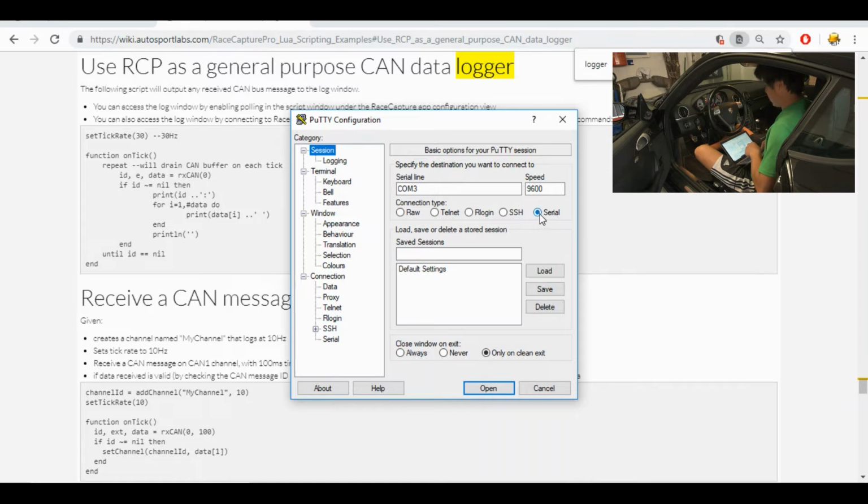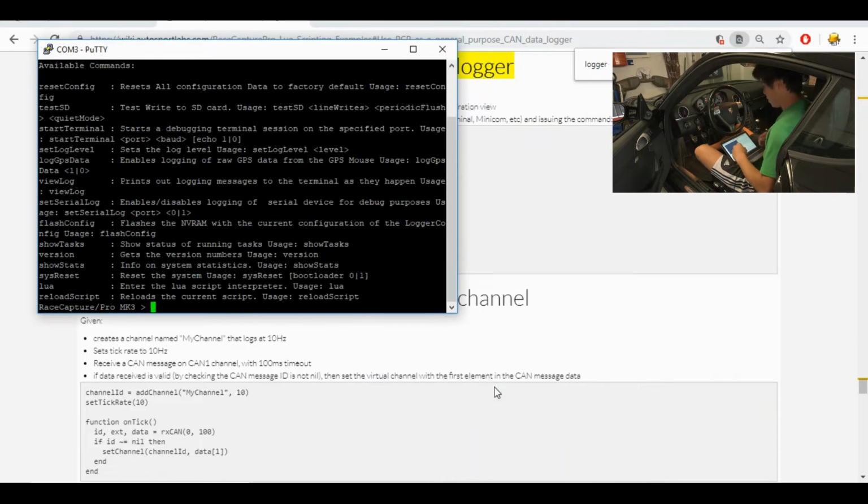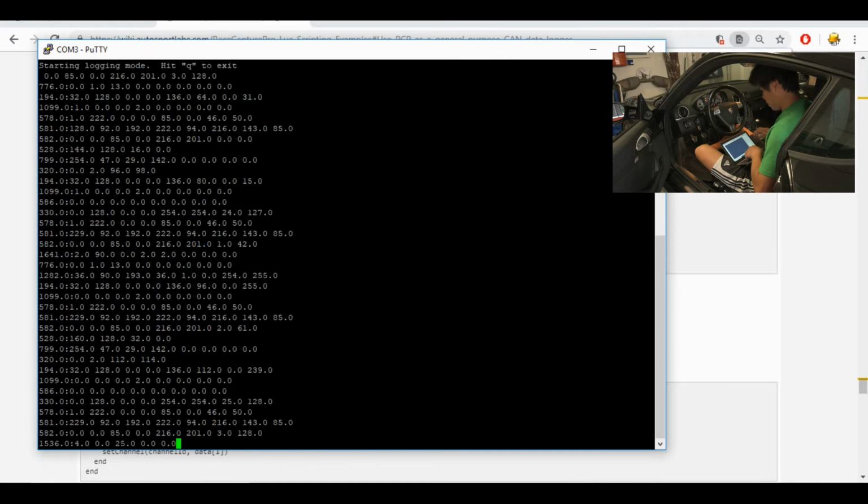And then you're going to use serial. So go ahead and open serial on COM3. It's going to come up blank, hit enter, and if you can see here, I am now connected to the RaceCapture, and it shows that this is a Pro Mk3, probably on a super old firmware, just too lazy to update it. Okay, but what we want to do is type in view log.